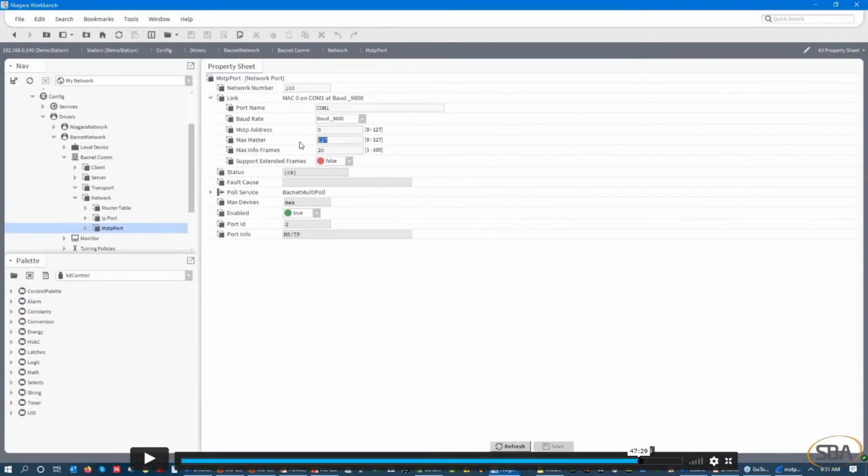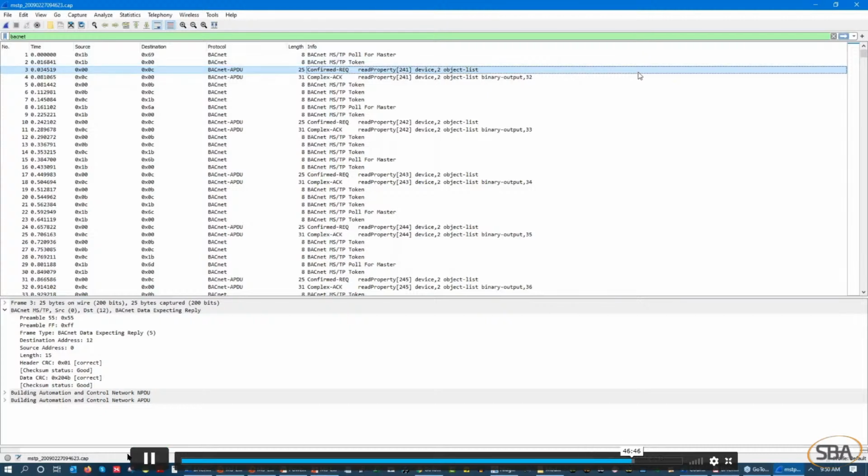We can see some baseline communication of MSTP. You can kind of see how it works, right? You've got the BACnet application protocol data unit, and we see a read property. It's reading the property of object list, so we can kind of see how this is.